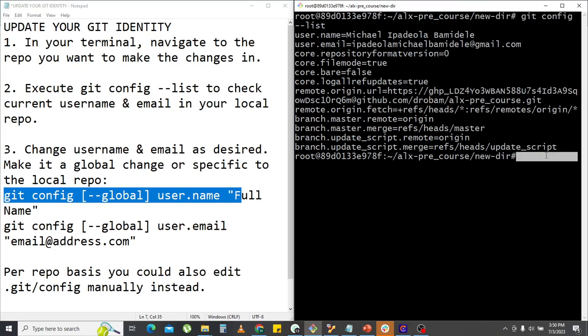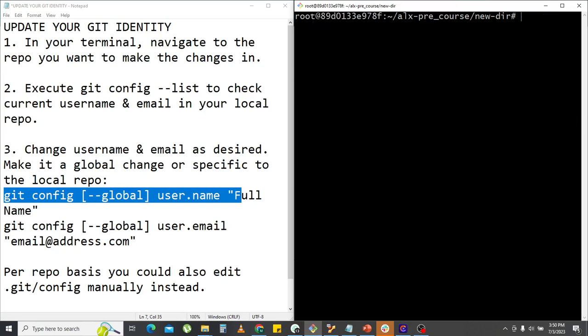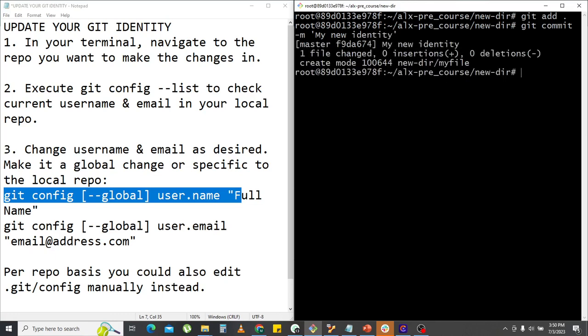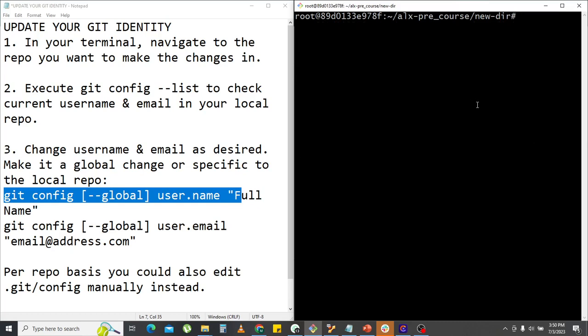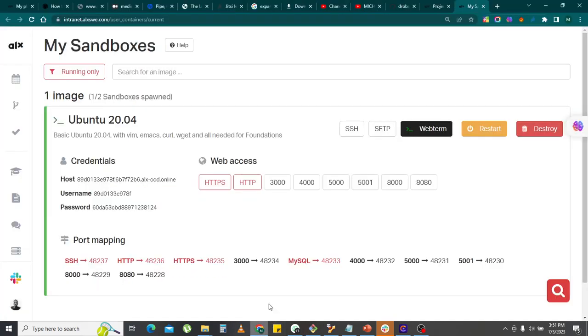So in that case, the next thing now, let's add commit and push. So git add dot git commit my new identity. Okay, you can see. So git push now. And that's it. So obviously with that we did, if we start pushing files to GitHub, the identity that it will display will be our new identity.